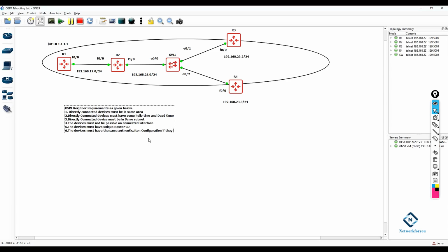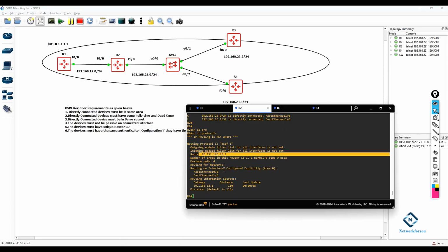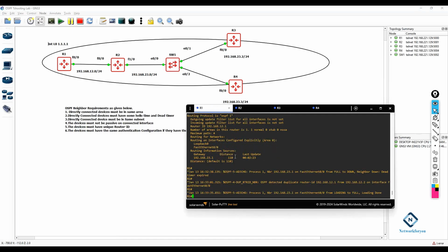If they have, then if anyone enables the password here, you should also have the same password. If someone configures the password here, here also you should have the same password, else they will not form the neighborship. So if you want to enable the authentication, we can enable.